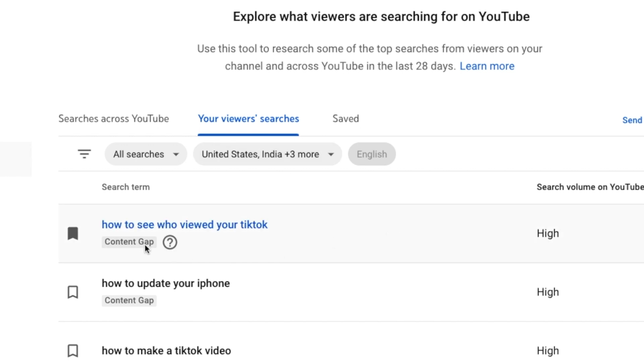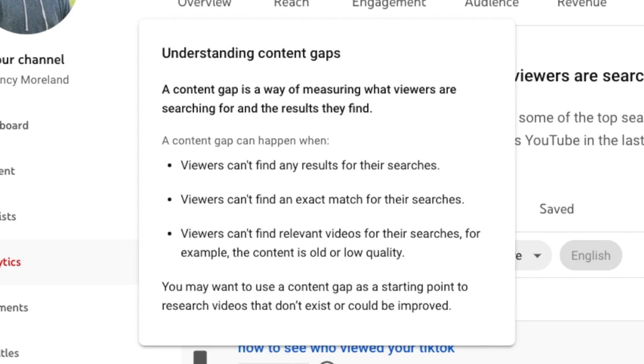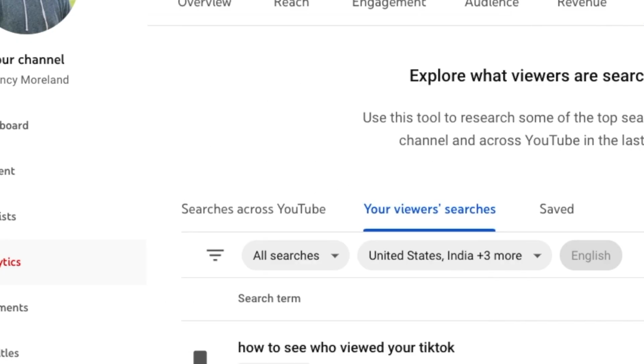What is a content gap? Content gap, when we click on it, it says viewers can't find relevant videos for their searches. For example, the content is old or low quality. That's the third bullet point. But the first one is viewers can't find any results for their searches.